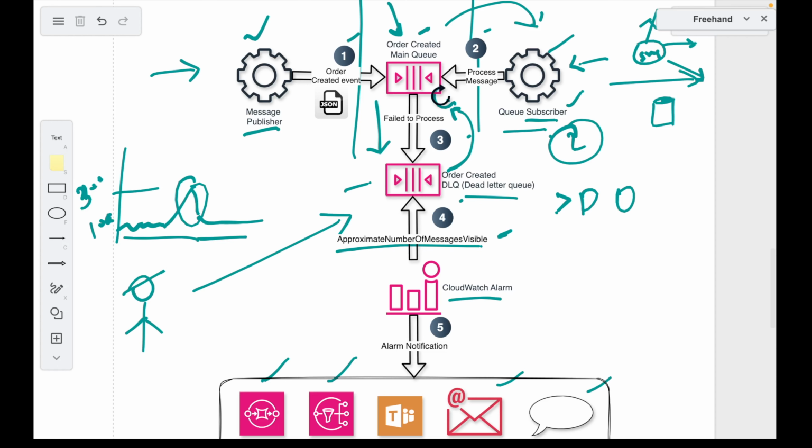And then there is error isolation. You can see what error messages are happening in this particular queue, what messages failed and what kind of errors are happening. So you will get information about bad messages, and these messages are not going to block your good messages and your overall flow. So the business will keep on running.